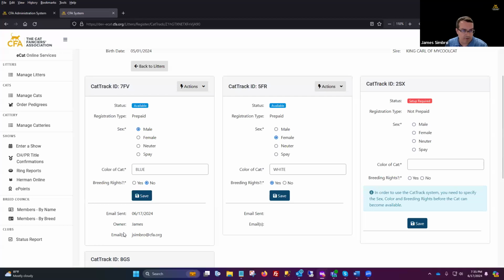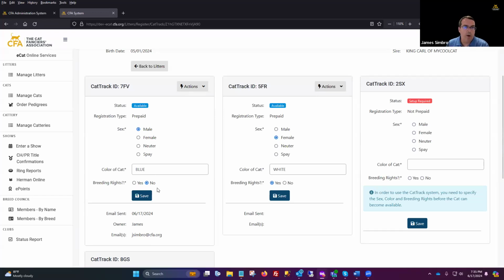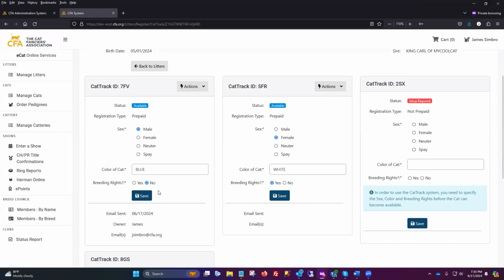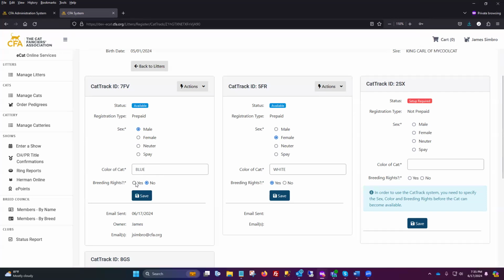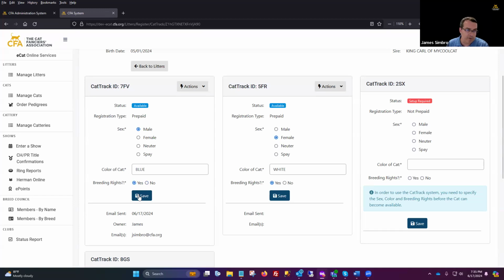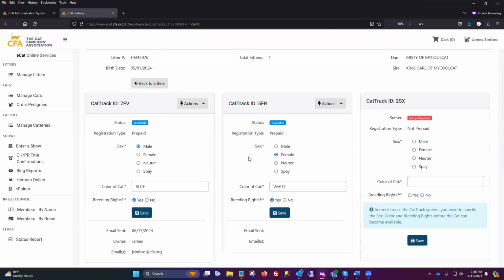And now that this email has gone out, I could go to my email, click on the link, and complete this cat's registration. Once I've started the registration process, you can no longer change this information. So up until the point that the customer has registered the cat or started the registration, you can still change the color, you can still change the sex. If you send this out and go, oh yeah, I really meant to give them breeding rights, you can click yes and hit save, and that would update the breeding rights. But once they start the registration, it is effectively locked out.